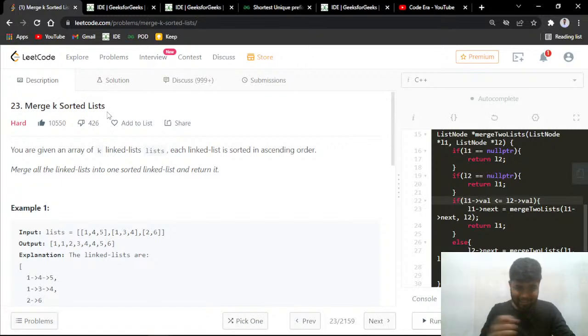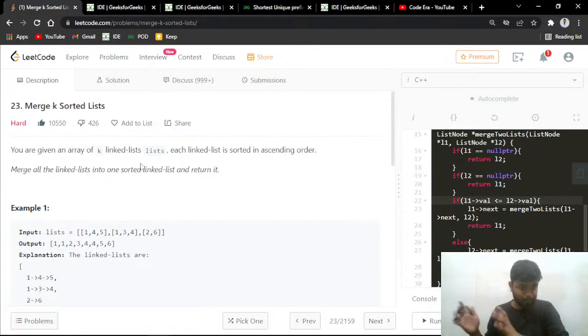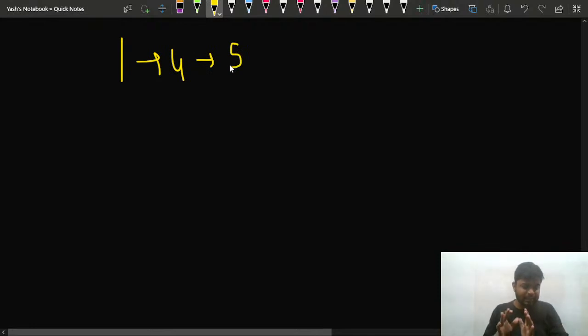As I told you, in this question you'll be given k different sorted lists. What you have to do in the end is return all the sorted lists in a merged form. So let's say I give you something like this: 1, 4 and 5, as the first linked list.